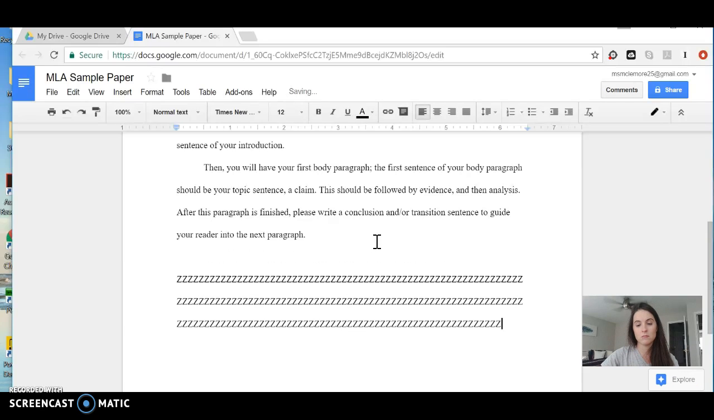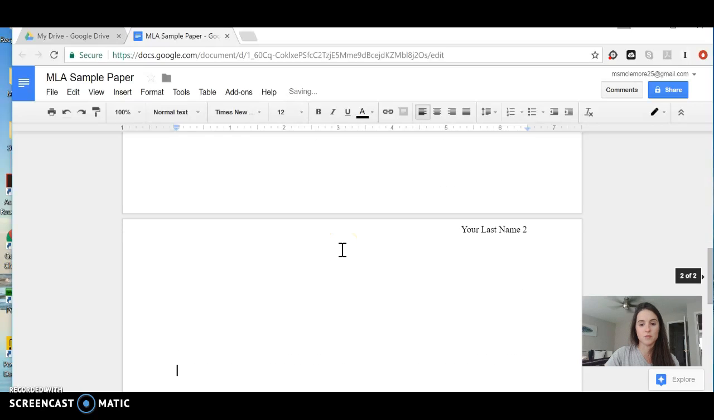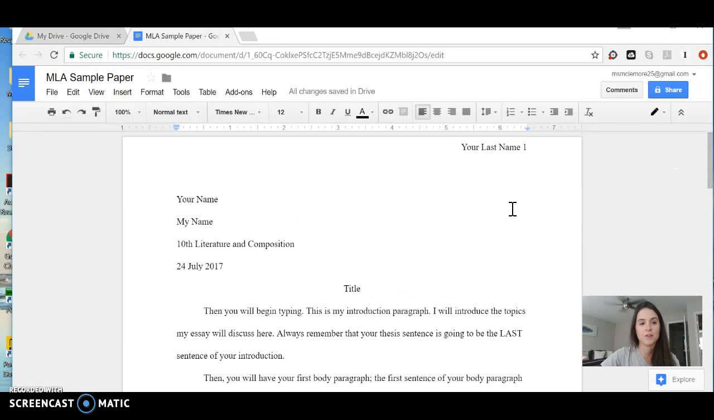Just to show you how that will look. And I'll just move that down, and then you see that you have your last name too on the next page. Okay, so that is how you create an MLA formatted paper in Google Docs.